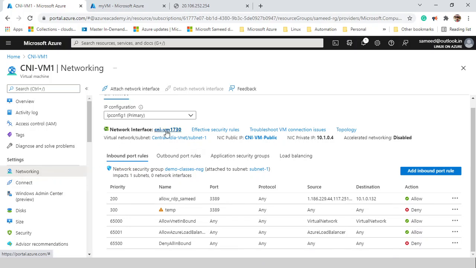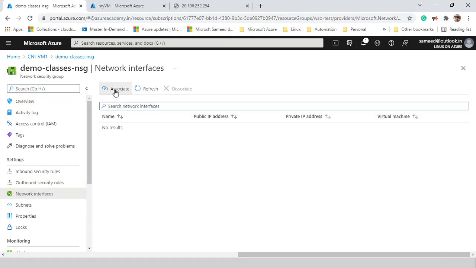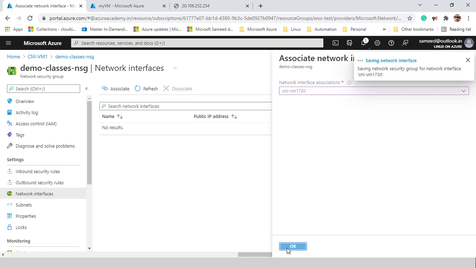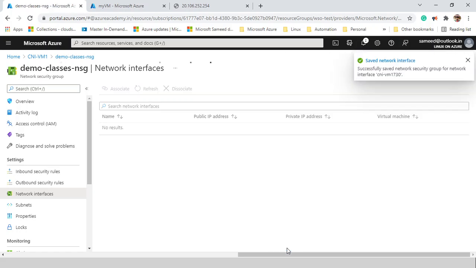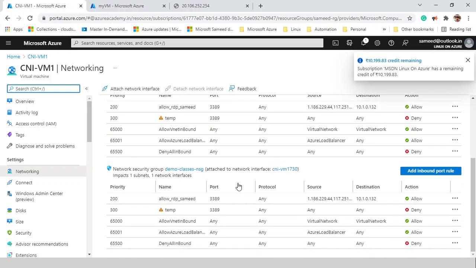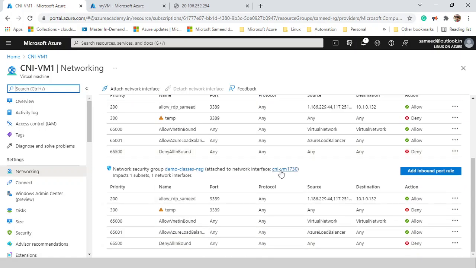Now I'll go to the same NSG again and apply it at NIC card level for that same virtual machine. I click on associate, and I think this is the NIC card. Perfect, I have applied it there. Now if I refresh, I can see two NSGs: demo classes at subnet level, and again demo classes at NIC card level.